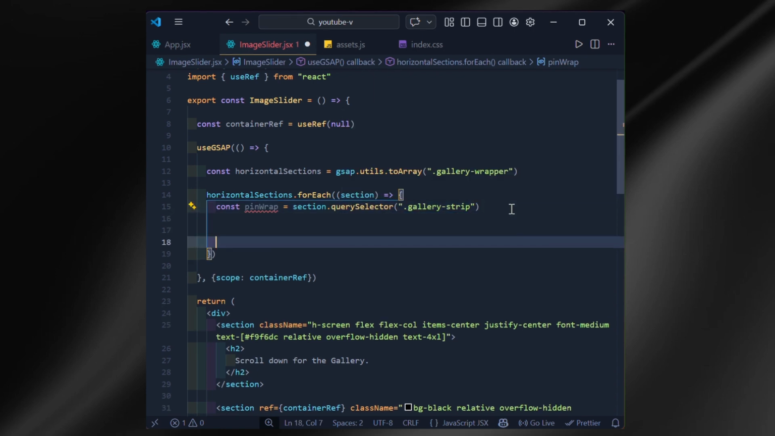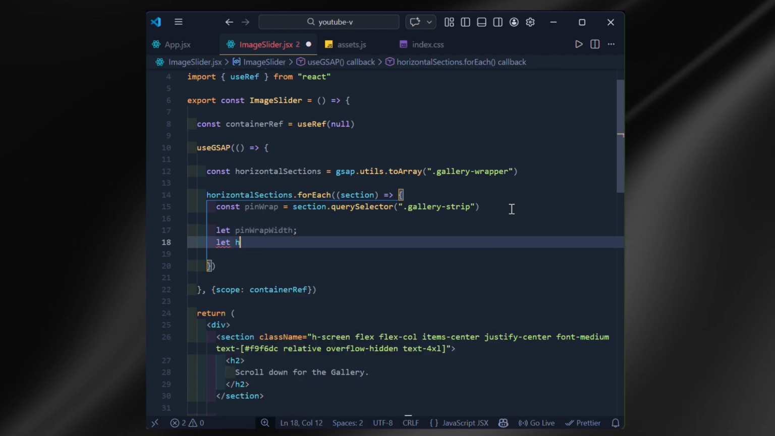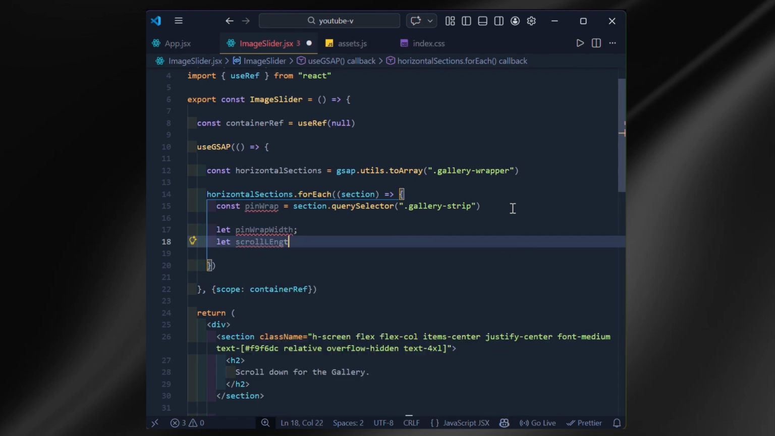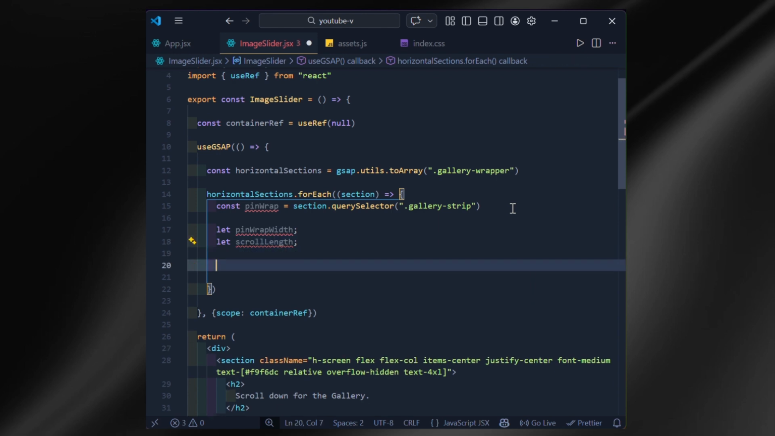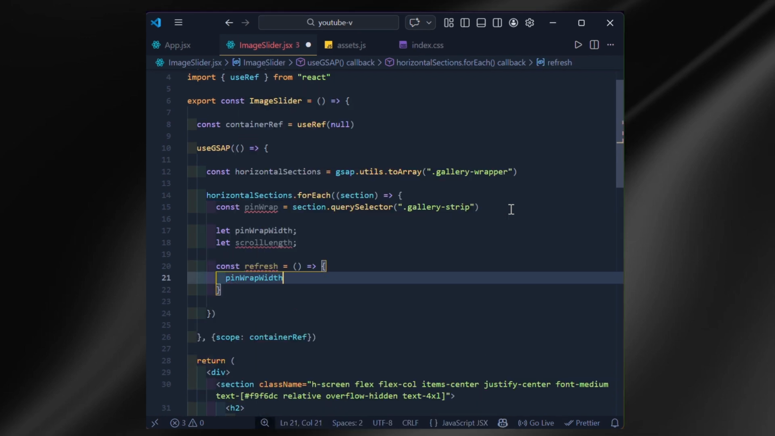Next, we calculate two important values: the total width of the strip using scrollWidth, and the horizontal scroll distance by subtracting the window's inner width. Then we define a refresh function to dynamically calculate these values. This ensures the animation stays accurate even after resizing.